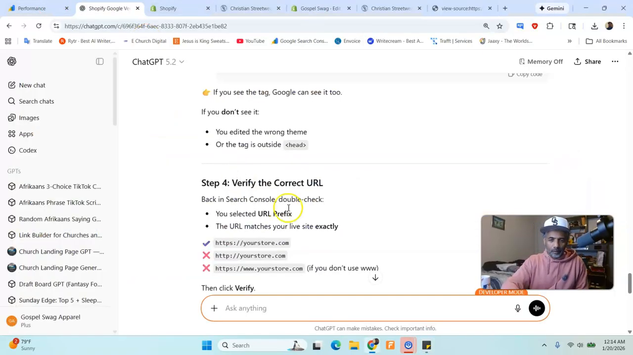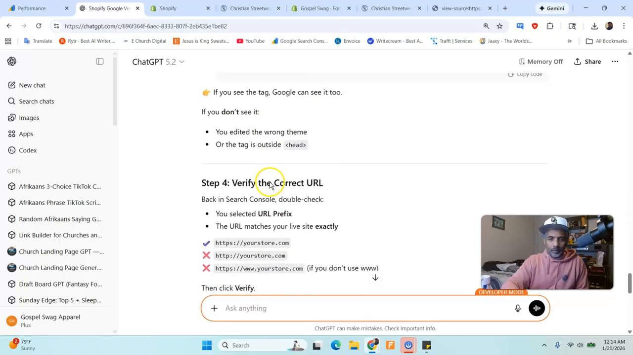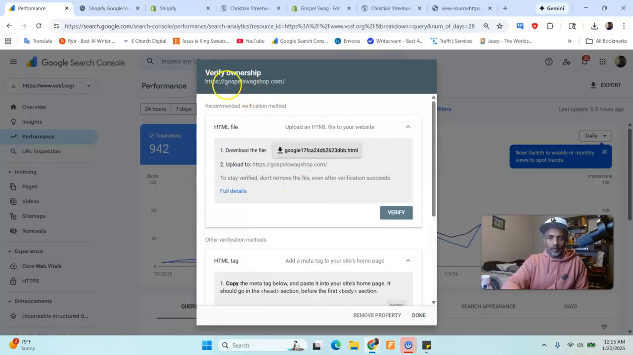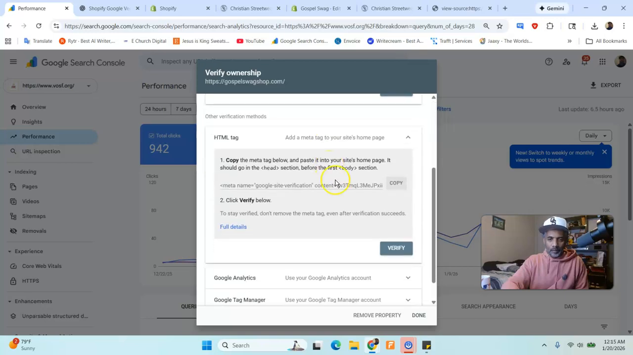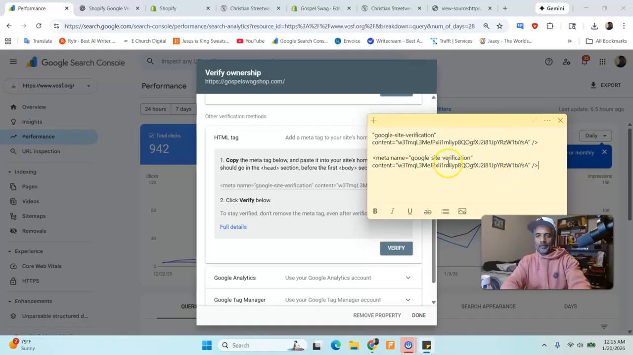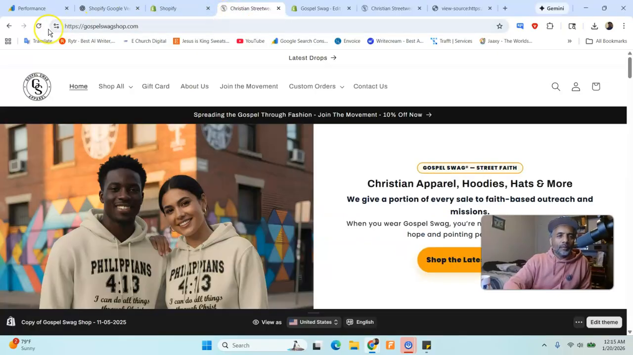So it says, back in Search Console, double check you select the URL prefix. The URL matches your live site exactly. Let me just double check. Let's see, URL prefix. Here it is, gospelswagshop.com. All right, I think that's the code. Let me copy that one just to make sure. I'm going to put it right underneath the one we have to see if they're the exact same thing. Yes, they are. Okay, so it's probably just a caching issue. It should be up and running.